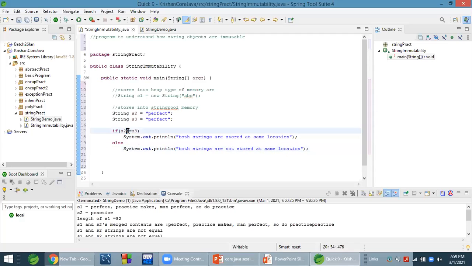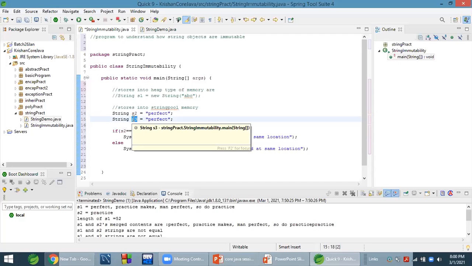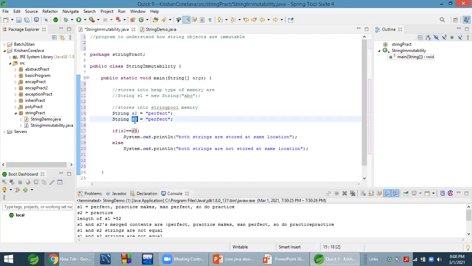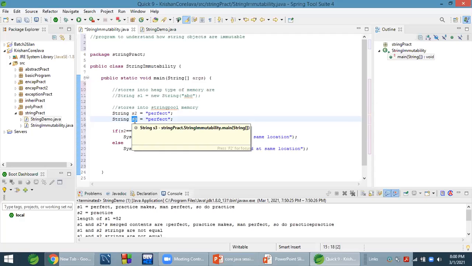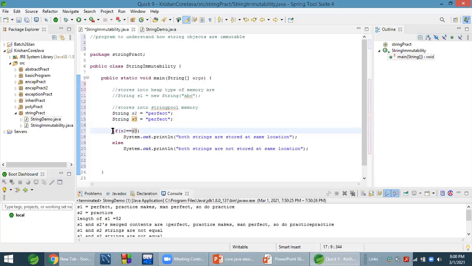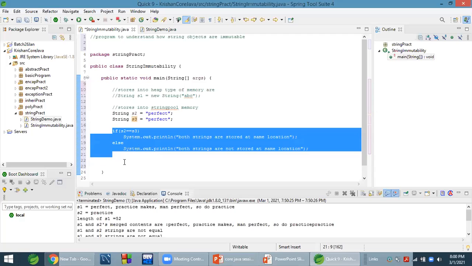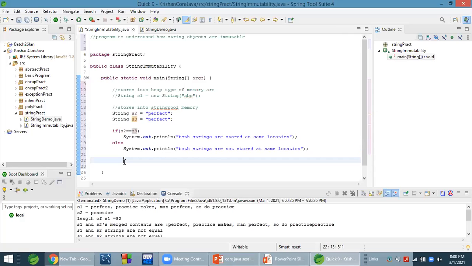This equal equal operator is used to compare addresses of two string objects, and the dot equals method is used to compare contents of two string objects. This is the difference, and we are checking the addresses of these two string objects. Basically, the intention is to understand how string objects are immutable. Here we will see what happens. Can you repeat the difference once again between equal equal and dot equals?